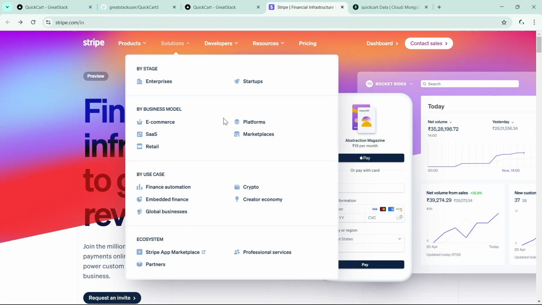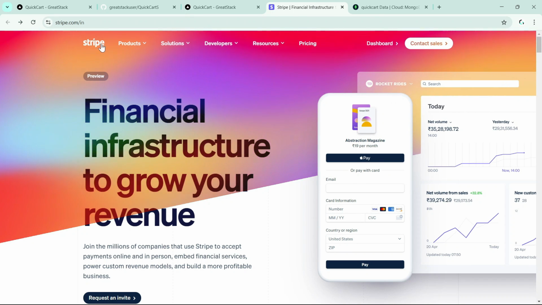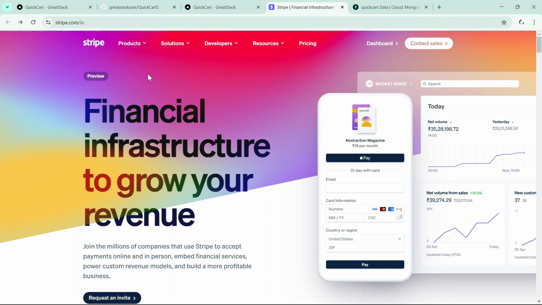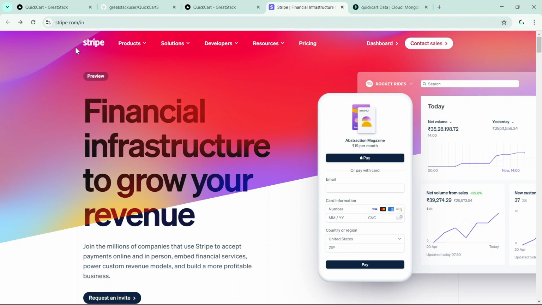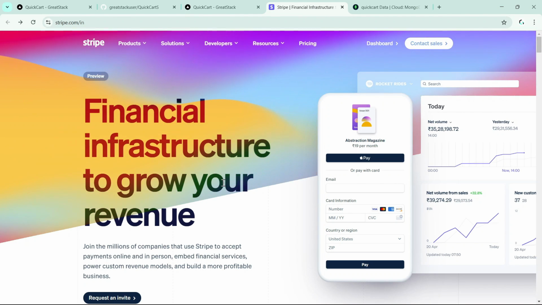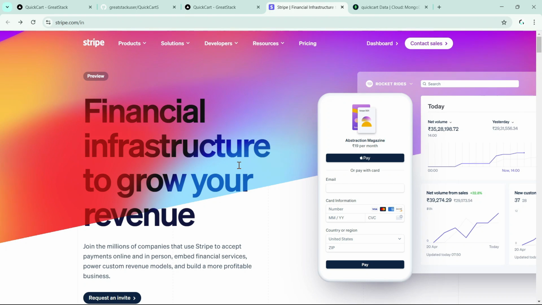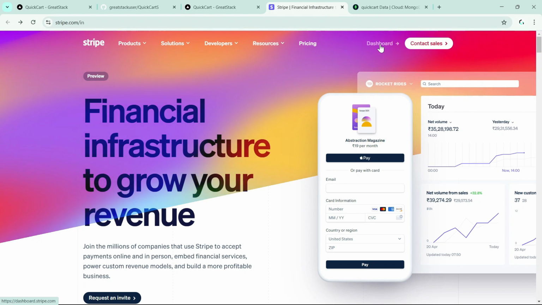Now we will integrate the Stripe payment gateway. So first we have to create a new account on this Stripe website. If you don't have any account, you can easily create it on this Stripe website, and if your country does not support Stripe payment, then you can choose another country in the sign up form, choose other country and create a test account. So I already have an account on Stripe, so I'm going to use that. I'll just click on this dashboard button.